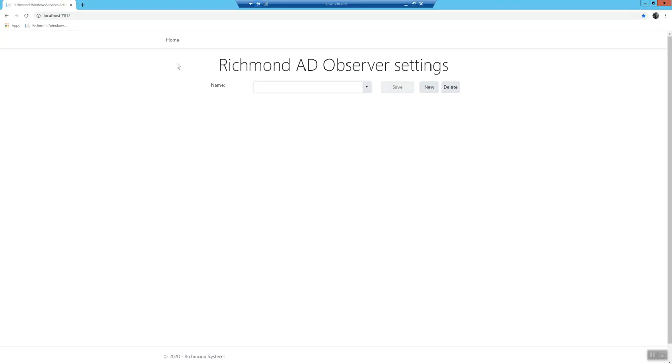Okay, this is the new Richmond Active Directory sync tool, the Richmond AD Observer settings. This is new in version 14.7. There's no Windows application, so you would have a shortcut to launch it from the server.